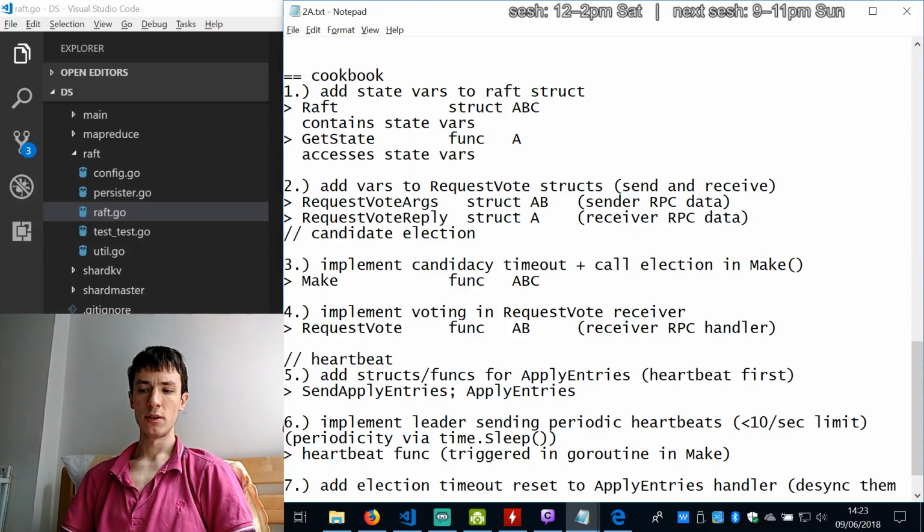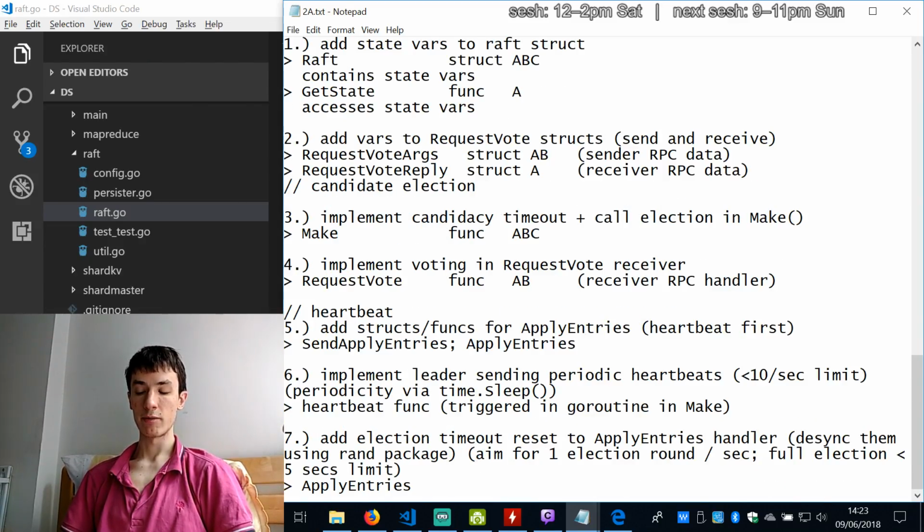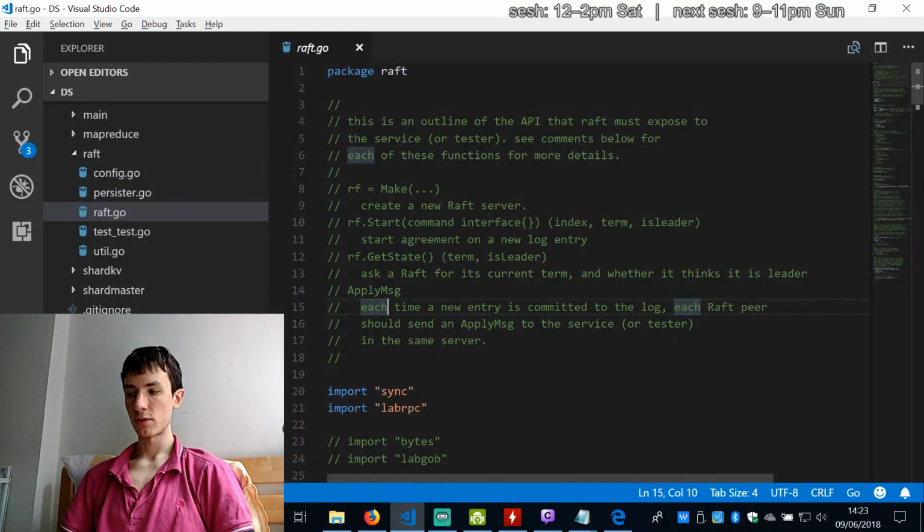So I'll give you an example. Say I want to implement the candidacy timeout in make. Make is the only thing where I'm really doing that, other than triggering the heartbeat as well. So I scroll to make.